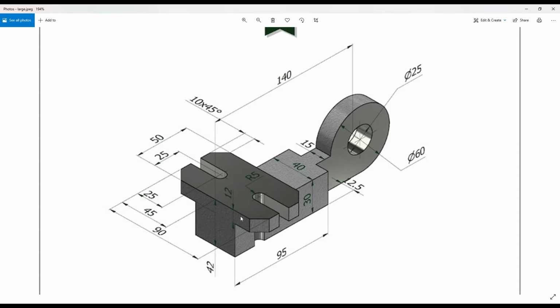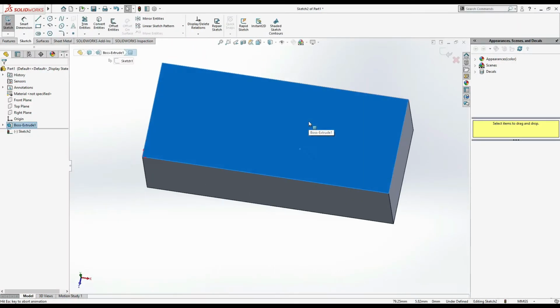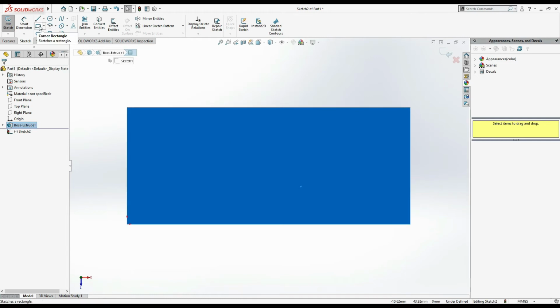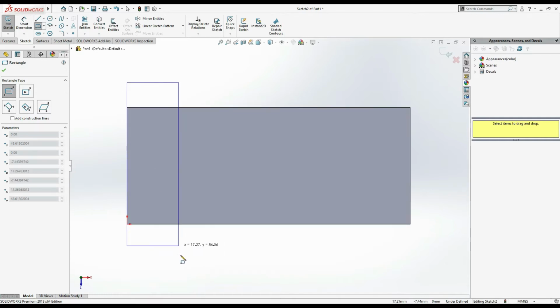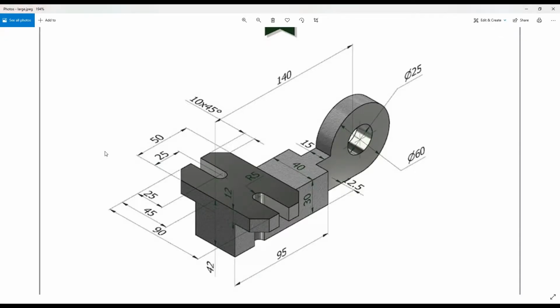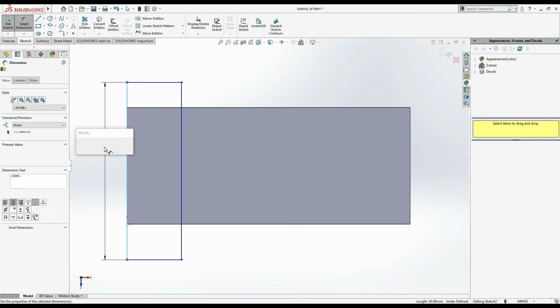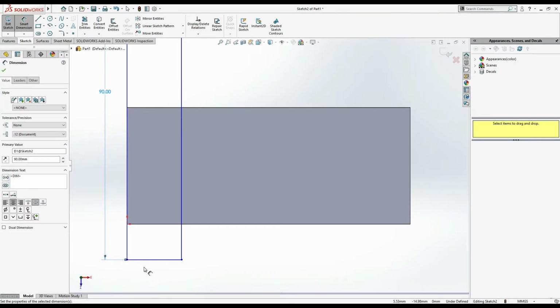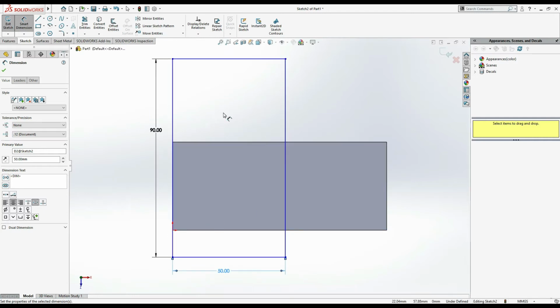Now I am going to draw this part. This is 90 by 50. Select this, sketch, Control 8. Again I am going to select corner rectangle from here to here. Okay, smart dimension, this is 90 by 50. This side is 90 and this side is 50.